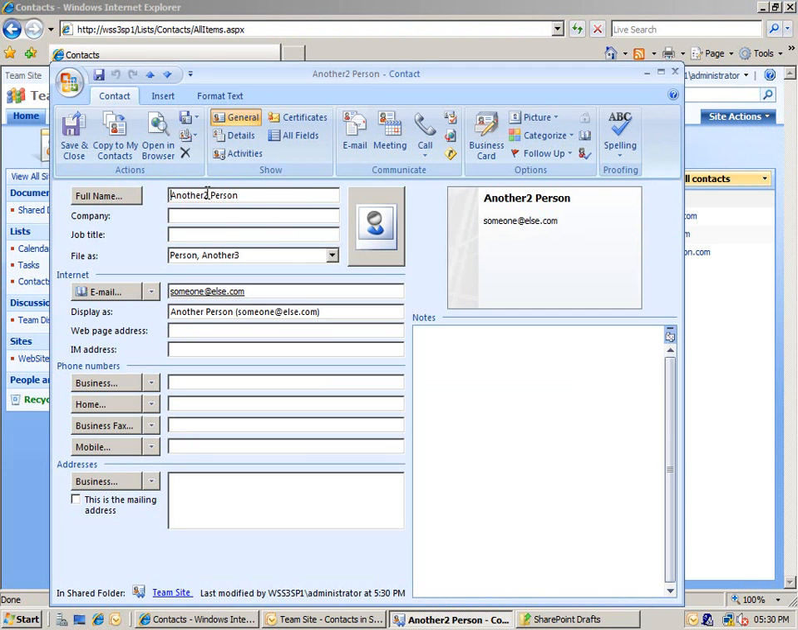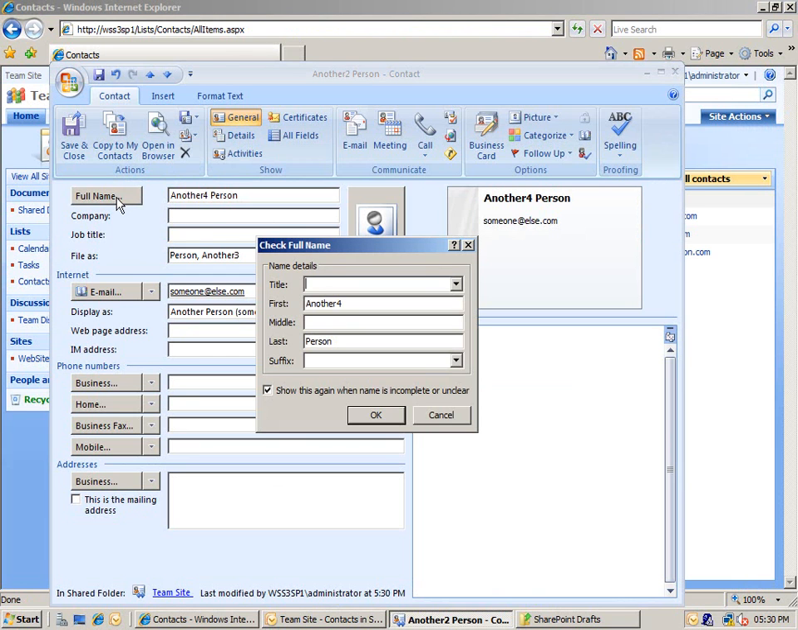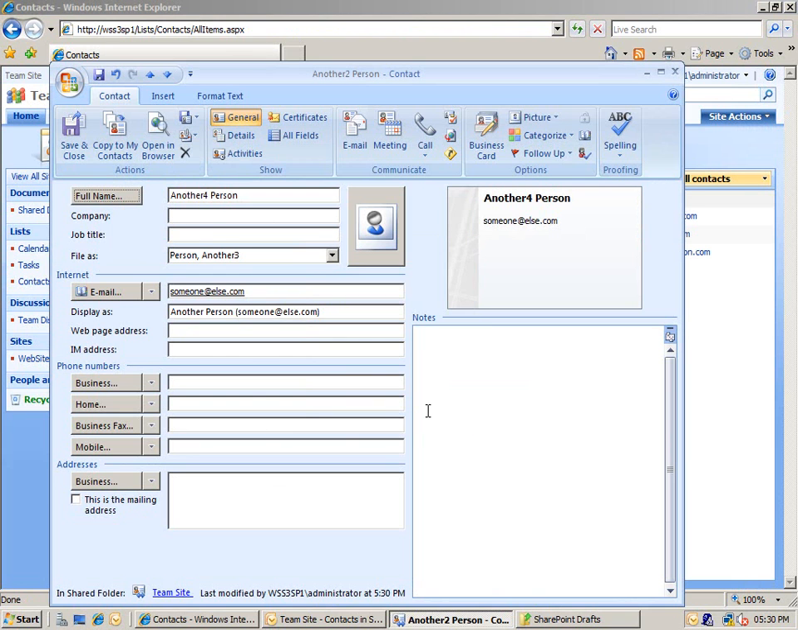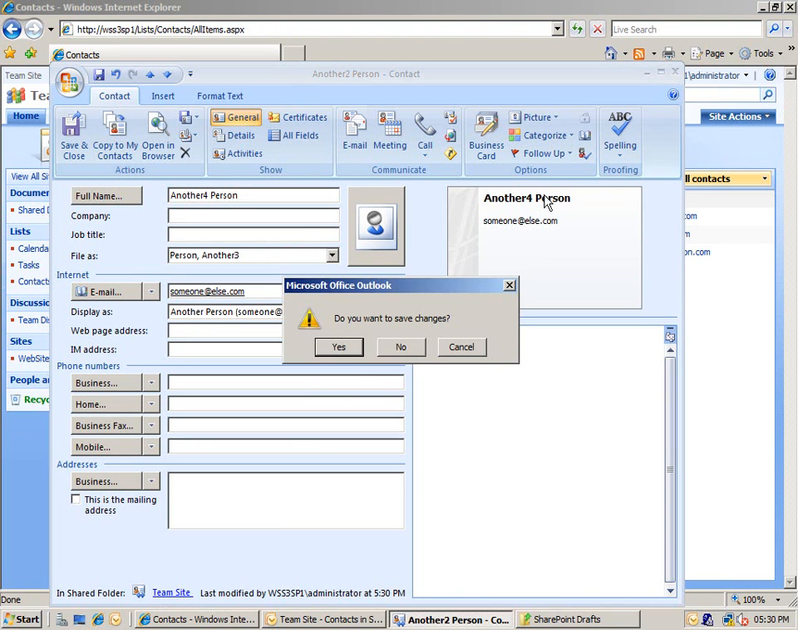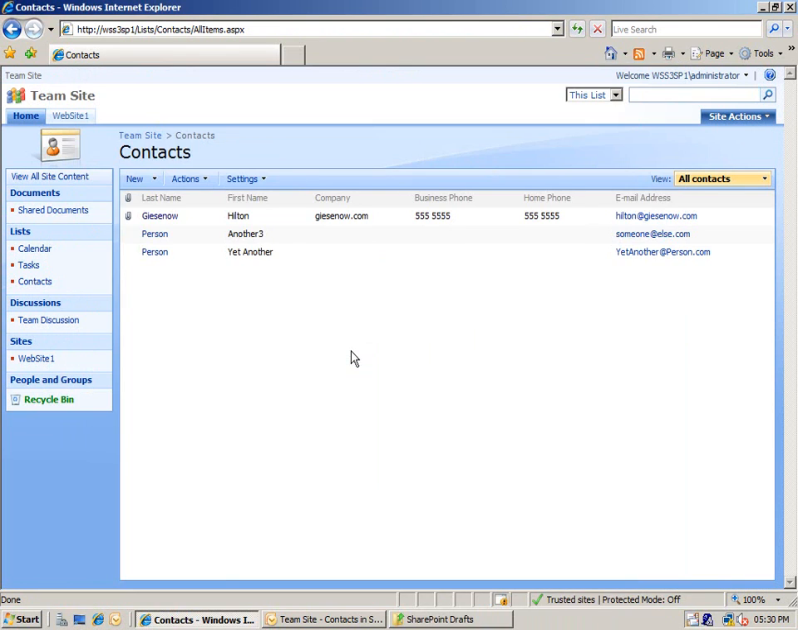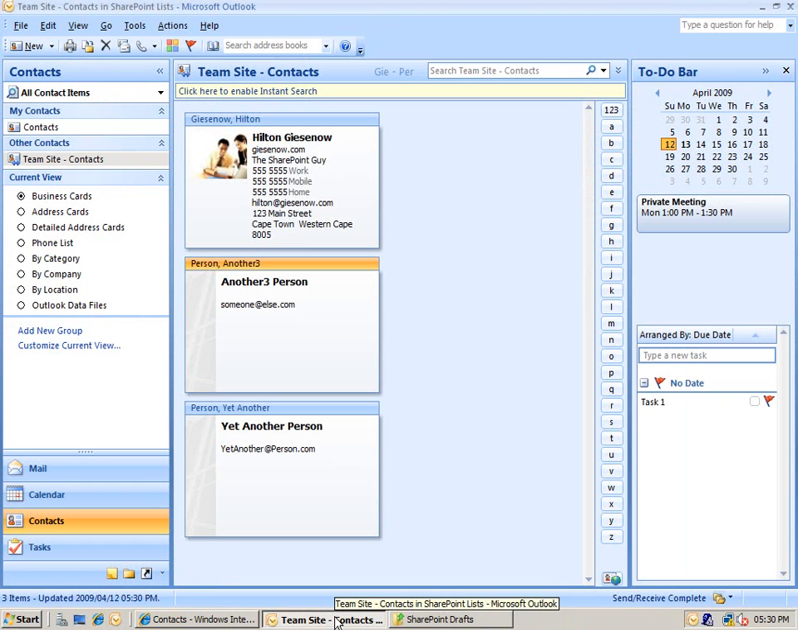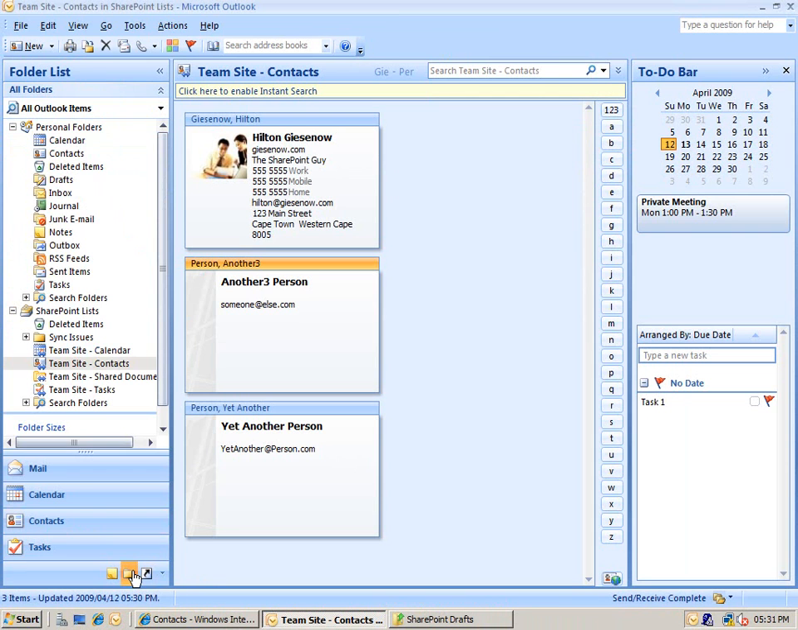Back on the client side in Outlook, let's change that to another 4. Let's check that the first name is the field that's being changed correctly. We go ahead and close that item, and it'll prompt us here to save. So it's now saving the local copy. We can go ahead and use our new send receive sync group to sync that item with the server.